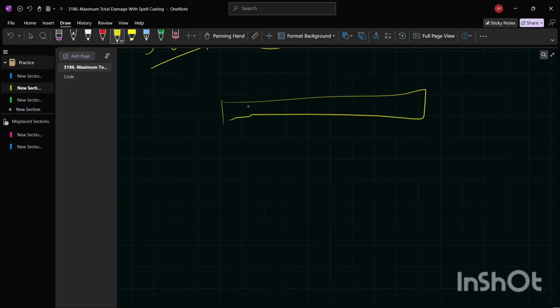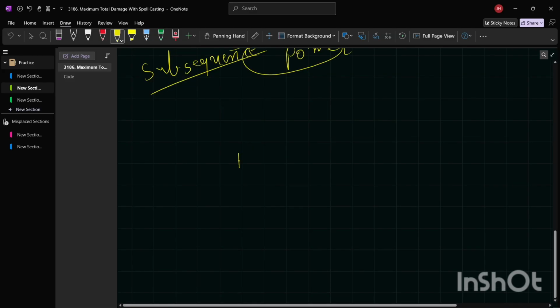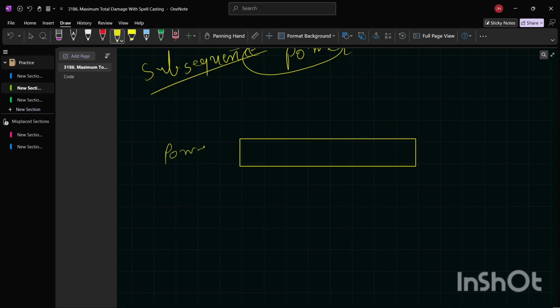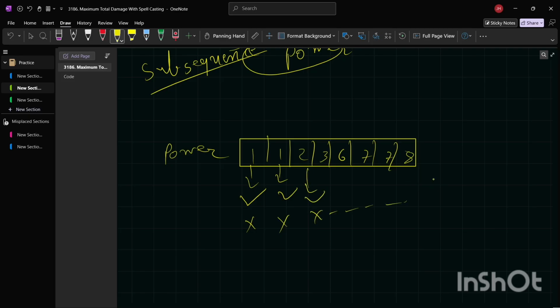So this is my power array, and so many elements are given. Suppose 1, 1, 2, 3, 6, 7, 7, 8. For this element, I have two choices: either I can take this element or I cannot. For these also I can take or I cannot. So it is simply take and not take.